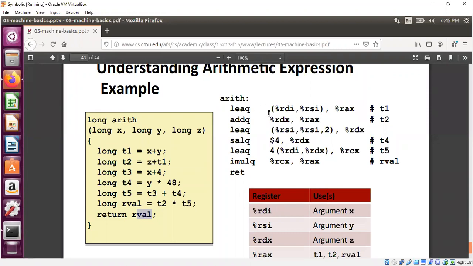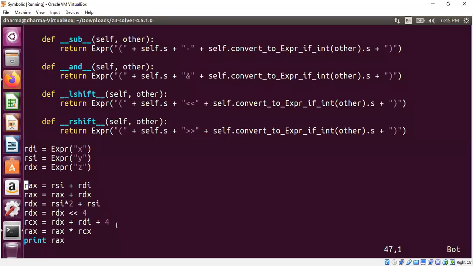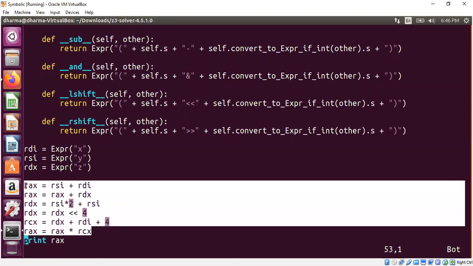I assume you're familiar with some of these low-level assembly statements. Basically, it means take the value of RSI and add it to RDI and put it back into RAX. And add means add the value of RAX and RDX and put it into RAX and so on. This is arithmetic left shift, and this is multiplication. So these are all the assembly fragments, and I modeled them here in Python. All of these statements are basically a straightforward translation from the assembly code.